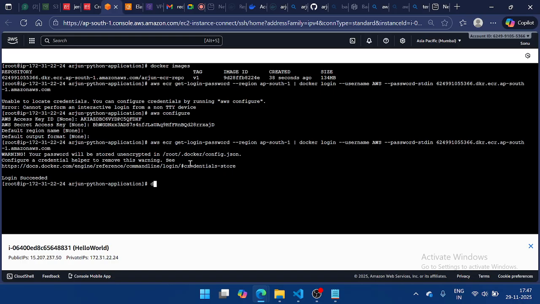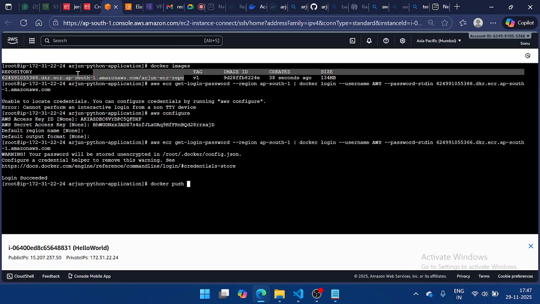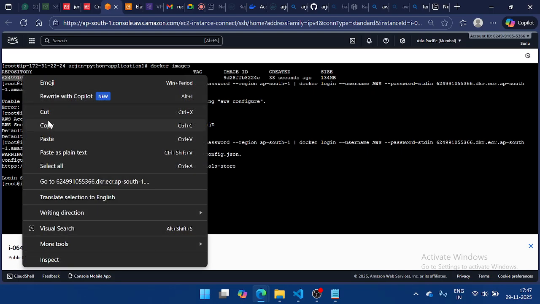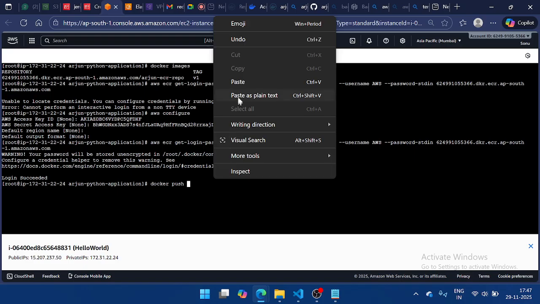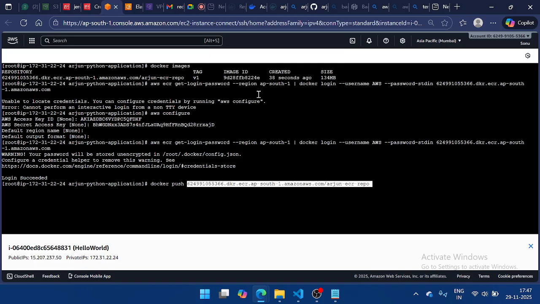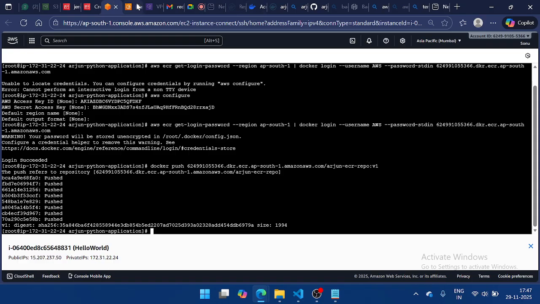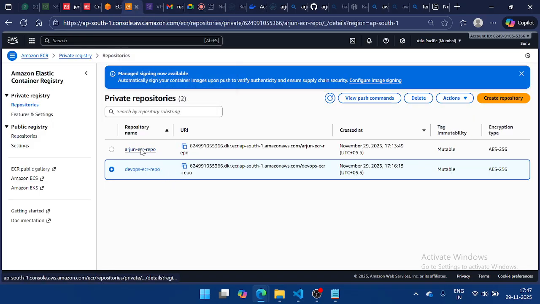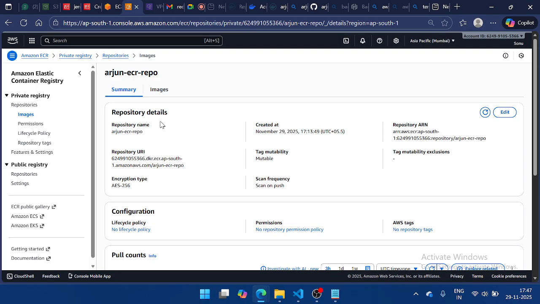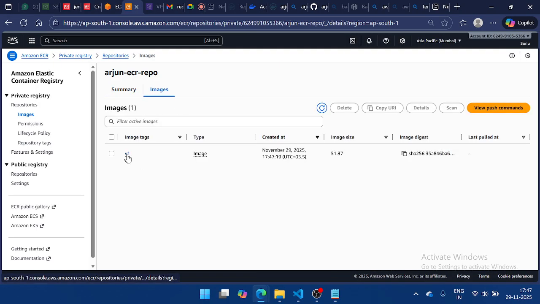Now I will push the image with docker push and the image name. The V1 tag also we need to provide, since we built it with the tag V1 only. See, now it is pushing. Now if I refresh and go to this one, that image should be there. The images should be there.